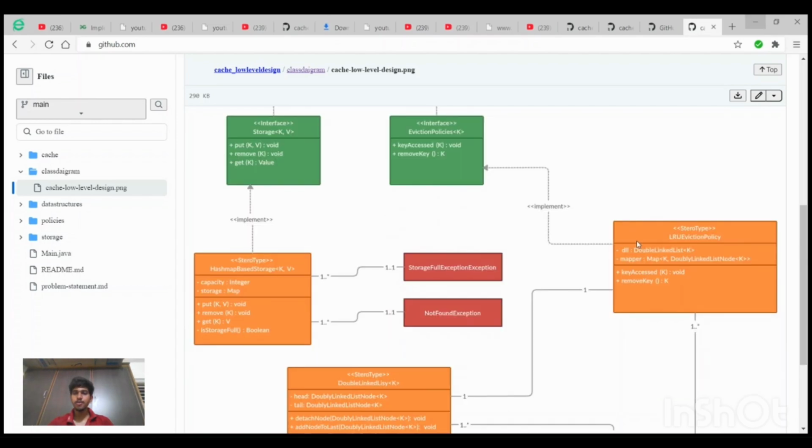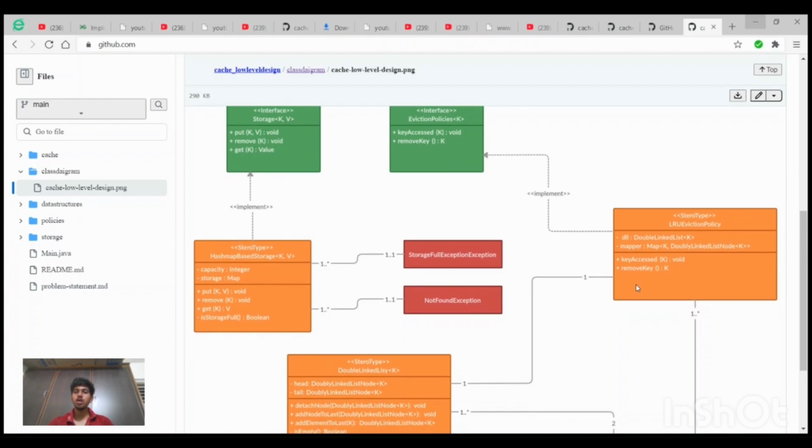And next one is the LRU eviction policy implementation. It can be implemented by using a double linked list. We can use the double linked list to track the order of key usage. And next one is a hash map. It can be used to map keys to linked list nodes for quick response. And it has two methods: one is key accessed and the other one is remove key.